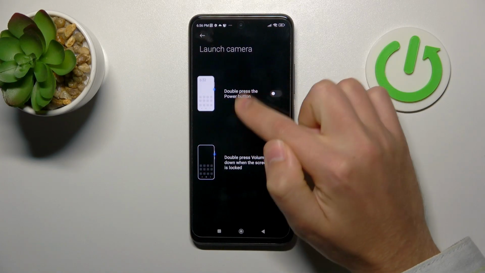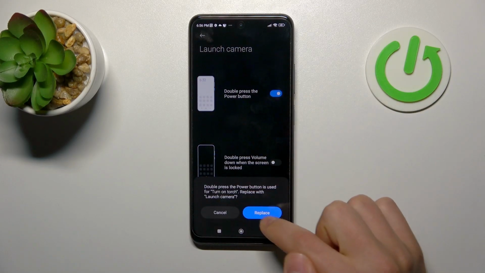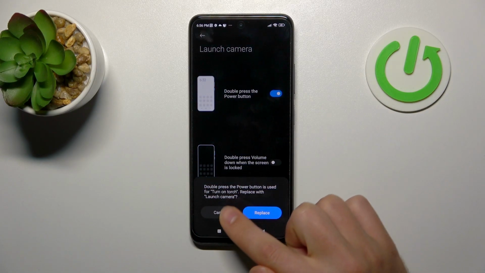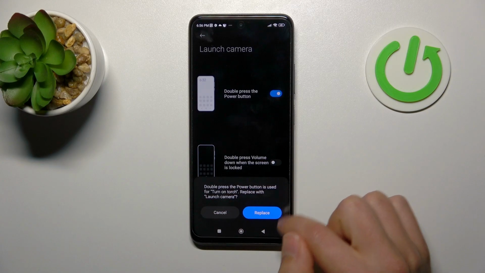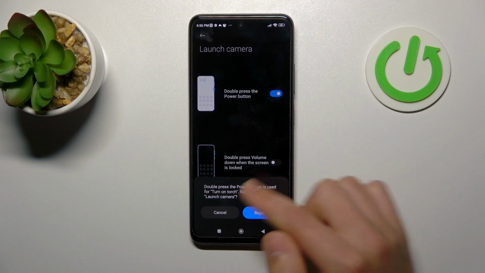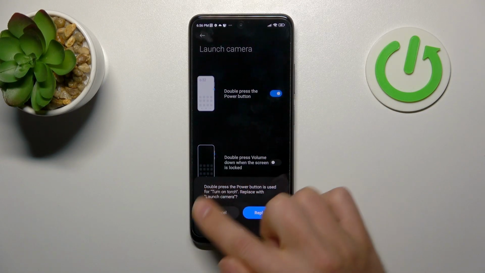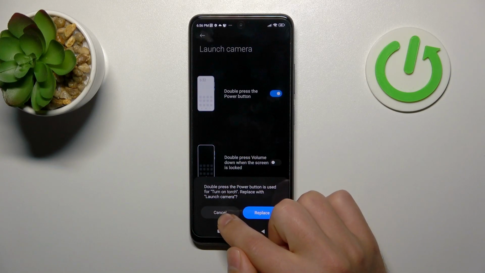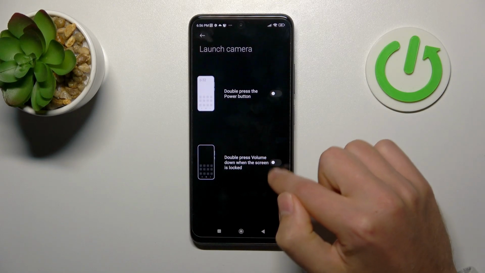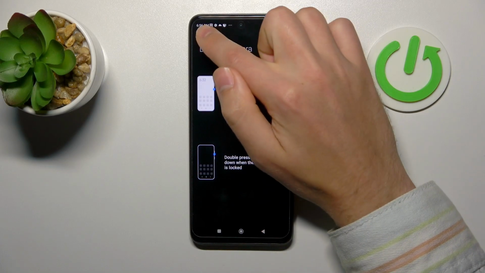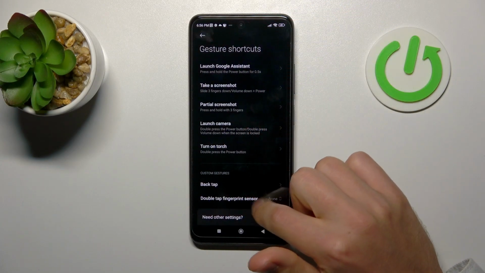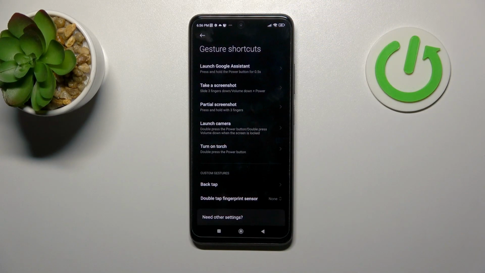So if we activate this option here, we get a message: double press the power key is used for turn on torch, replace or not. If we tap replace, we activate the launch camera option. If we tap cancel, we keep turn on torch. So tap cancel and activate, for example, this option, and click back to save. And here we can customize our quick launch.